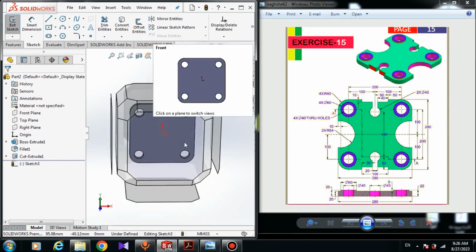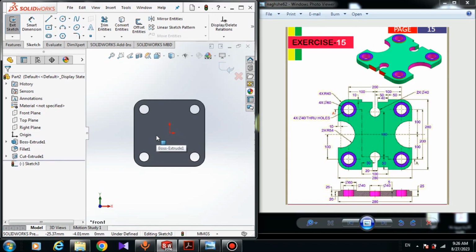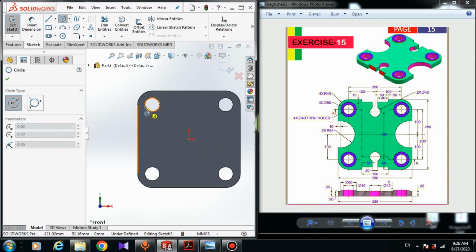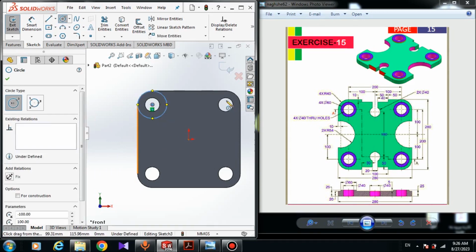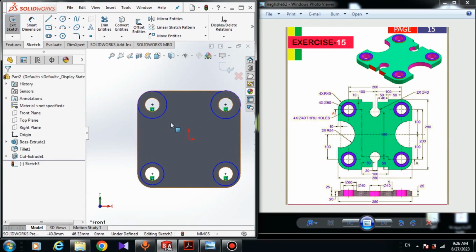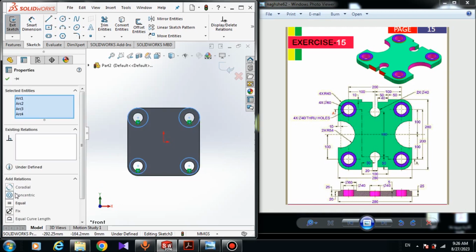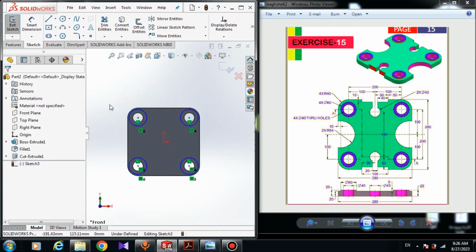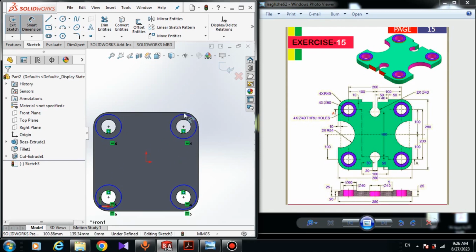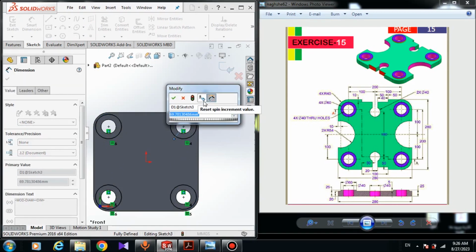In view orientation, this view is better, or you can simply hold the Ctrl and 8 button on your keyboard. Here choose a circle and 2-point circle and draw 4 circles at the center of these holes. A circle here and the last one. And press the escape button and choose all of these circles, and in add relation give it equal relation because they have the same dimension. In smart dimension, the dimension of this circle is 60 millimeter.